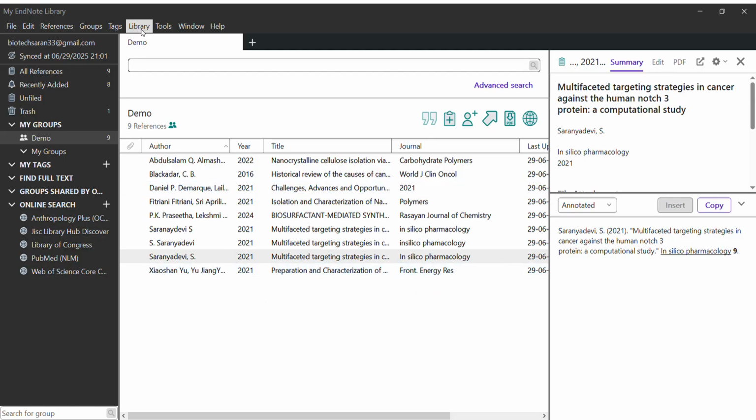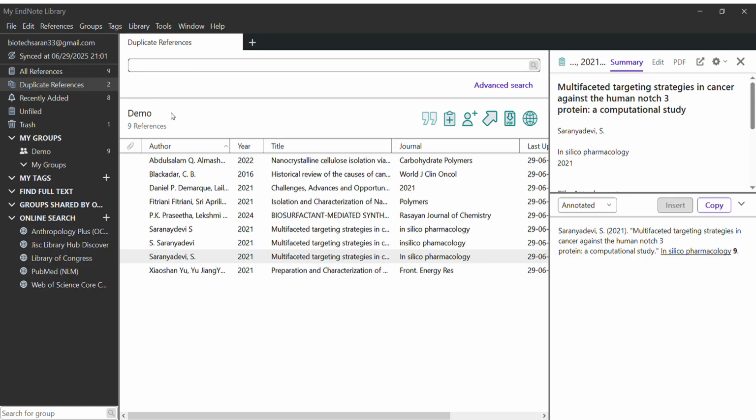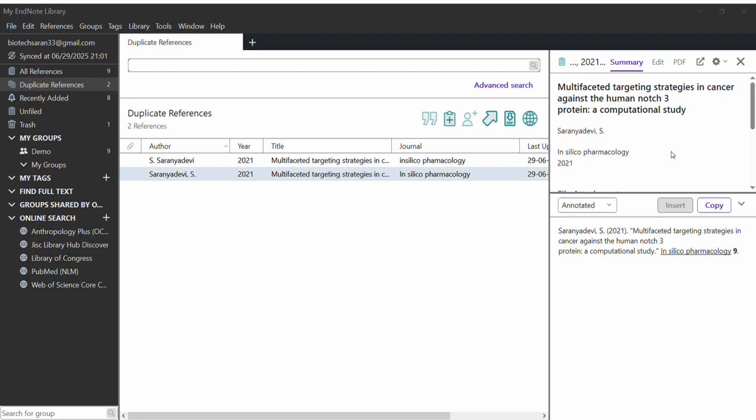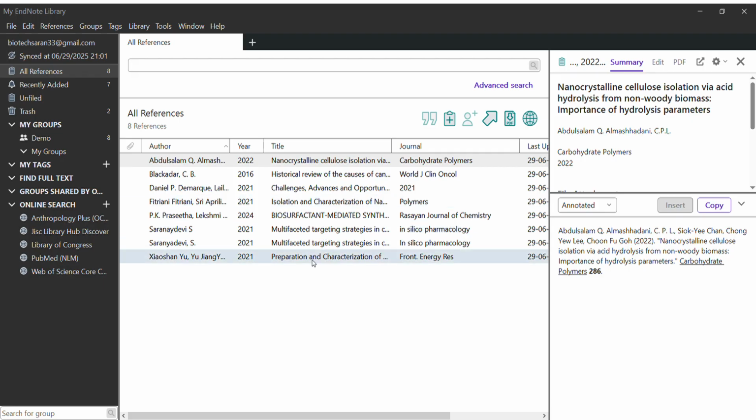So for that, you have to go to library, click find duplicates. It will show you a pop-up window. Here you can see the reference which is similar across two times. The reference is the same, but if one has missed some details, you just remove that reference. If you want to keep a reference in your EndNote library for further citation, you just click on keep this reference. The remaining reference will get deleted.